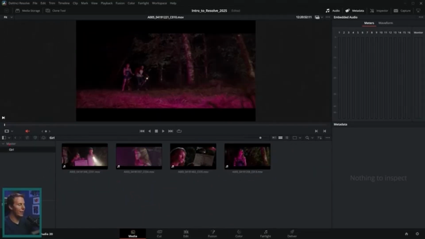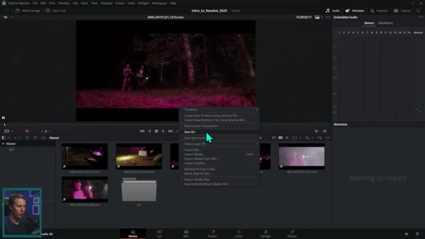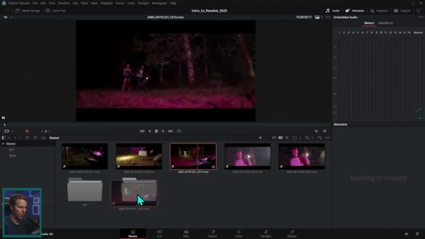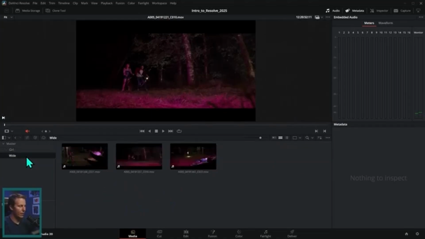We also have a list of bins over here on the left, which we can kind of navigate to. And it's kind of a little folder structure here. And so if we have another bin here, we could say wide shots, sure. Let's pick all the wide shots here and put them in wide. Sure. And now we have these different bins here.